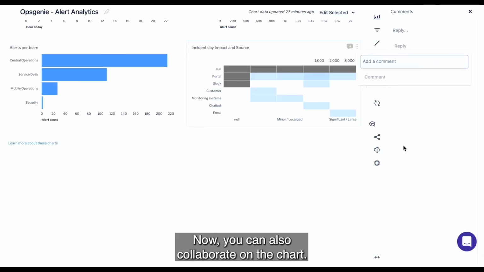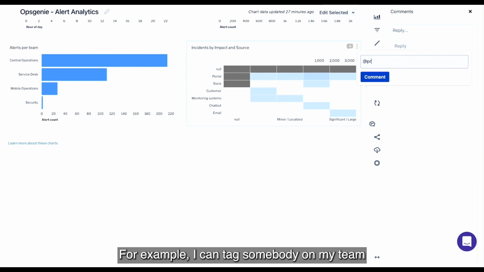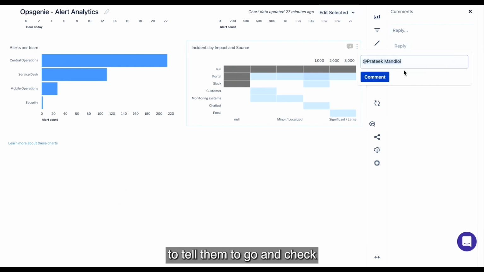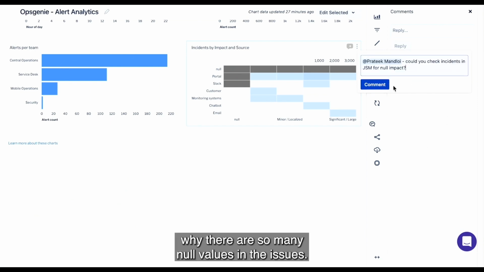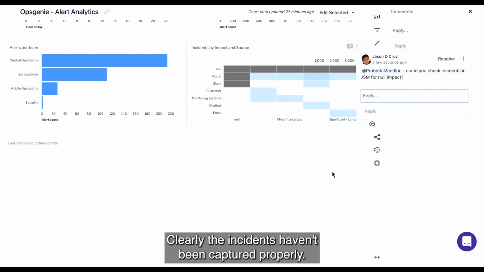Now, you can also collaborate on the chart. For example, I can tag somebody on my team to tell them to go and check why there are so many null values in the issues. Clearly, the incidents haven't been captured properly.